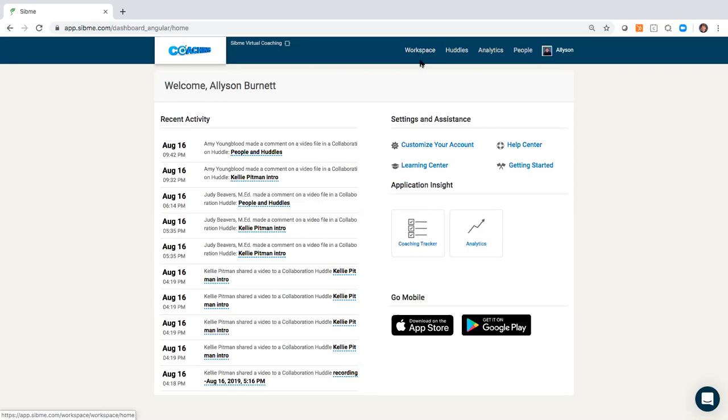The good news is that the Sibme workflow is such that when you record a video, whether you record it from the mobile app on your smartphone or tablet or iPad, or whether you record from the web version of the platform, that video is going to go into your private workspace. And it will stay there until you choose, or if you choose, to share that video out into shared spaces. And those shared spaces are called huddles.